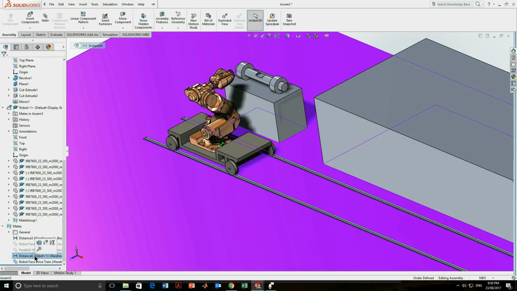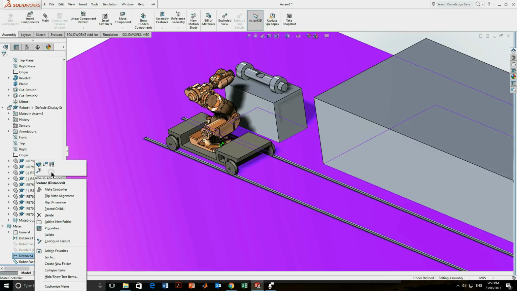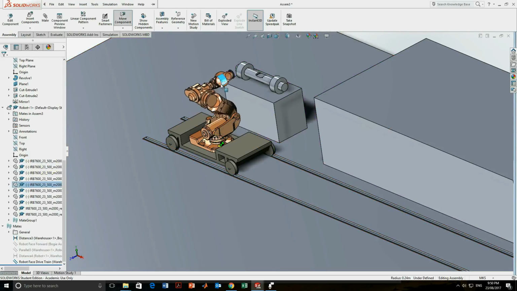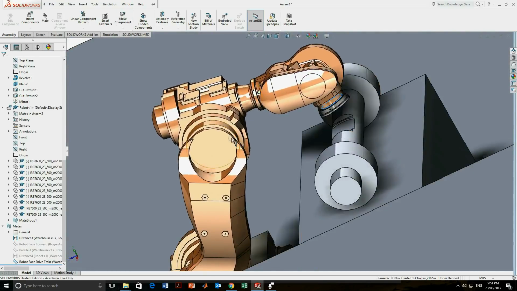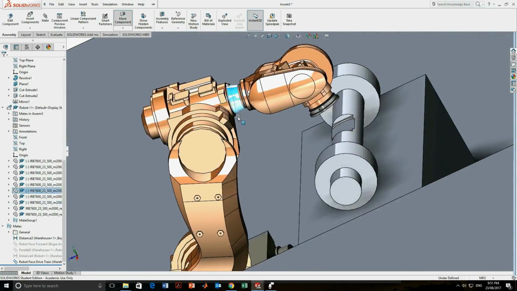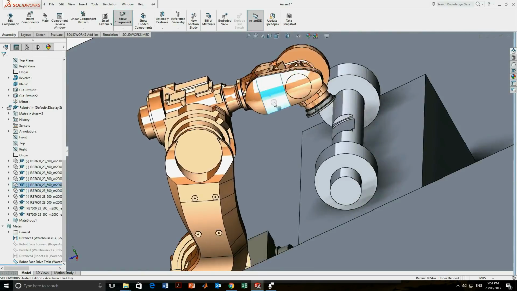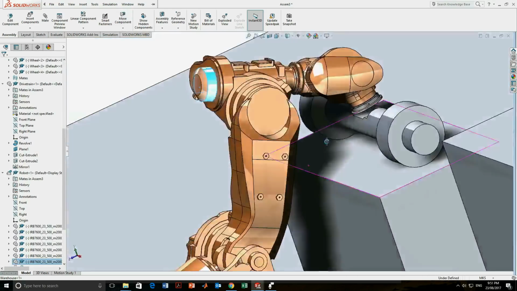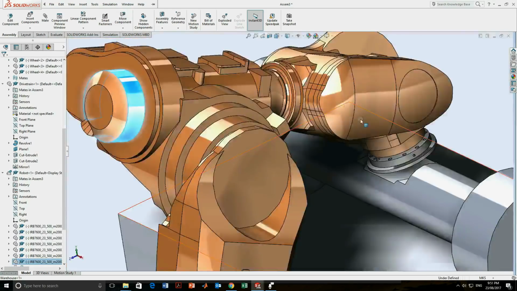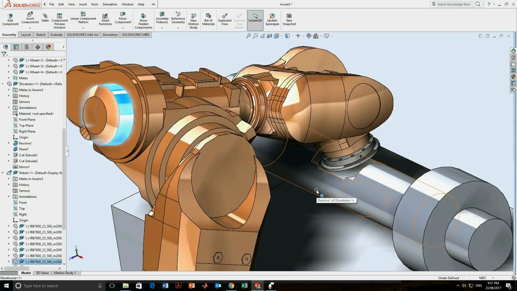But now if I suppress the distance mate, which is controlling that distance there, I'm now able to move the robot arm. And all I'm going to do is try and move it nice and close to the drivetrain. Just going to manually move a few things until it's a little closer. There's no real technique here. I'm just moving it closer visually. And now I want to make sure that the robot can actually grab it.